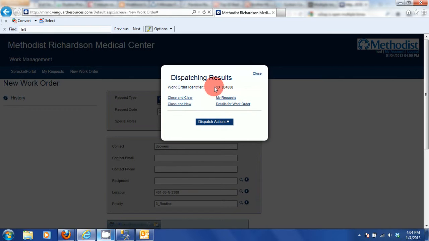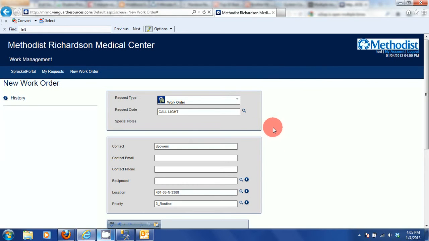Now on this screen, you have a few options. You have Close, Close and Clear, Close and New. My Requests will take you to your current request, everything that you've requested, all your work orders, or Details for Work Order, if you wanted to see pretty much the same information that we just submitted. So if you click on Close and Clear, it's going to blank the screen out for you. If you click on Close and New, or if you simply click Close here, it's going to take you back to the exact same screen.